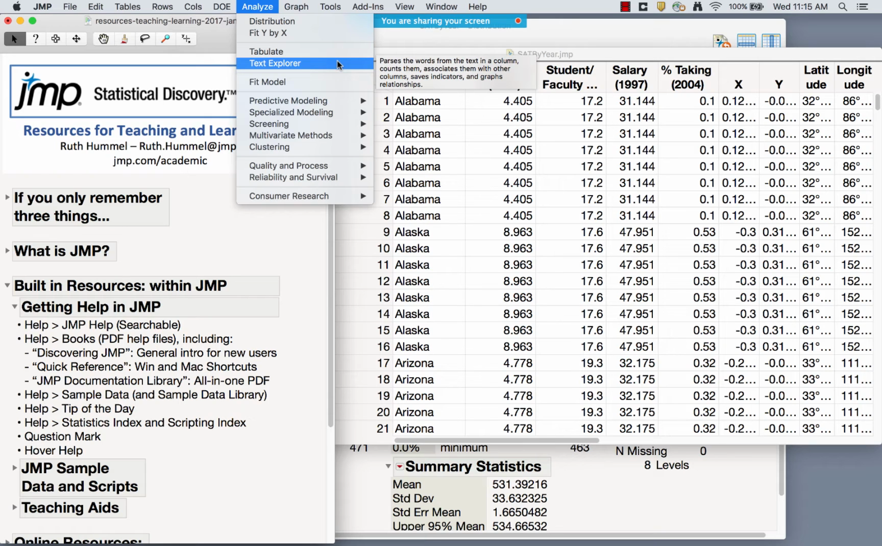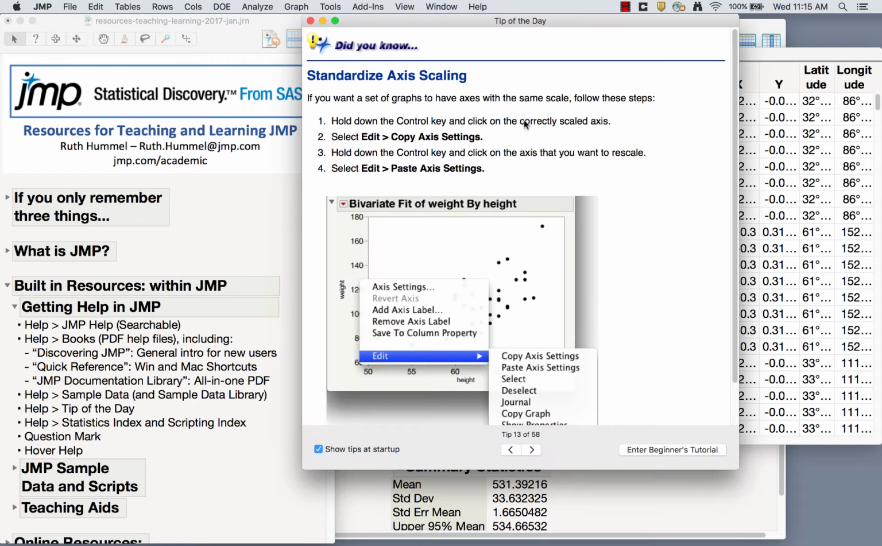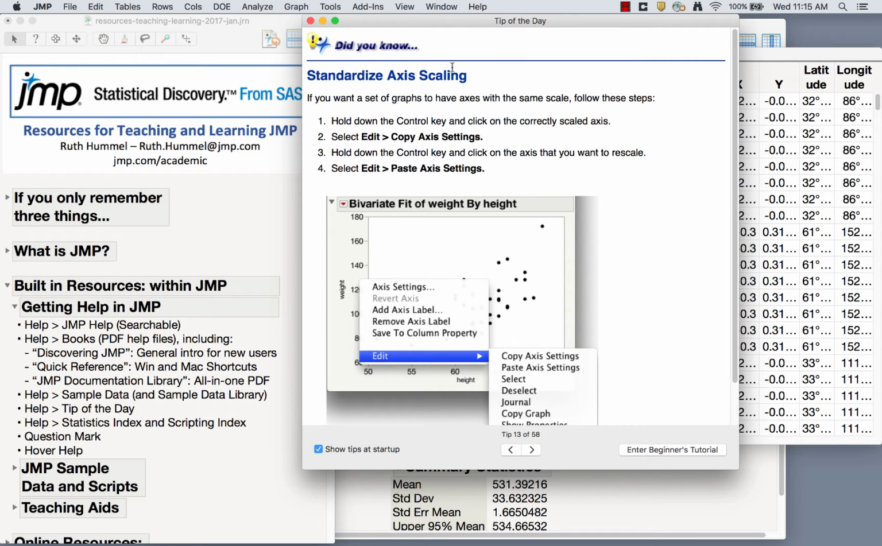But when you want to start becoming more efficient, you want to know how to edit your graphs more, change things on the axes, stuff like that, that's a good time to go back to the tip of the day. The tip of the day will give you, I think there are 58 tips in JMP 13. They'll open automatically at startup unless you ask them to stop doing that for you, but you can always go back to the help menu and find them here. And they're just a great way to get more effective and more efficient using JMP.